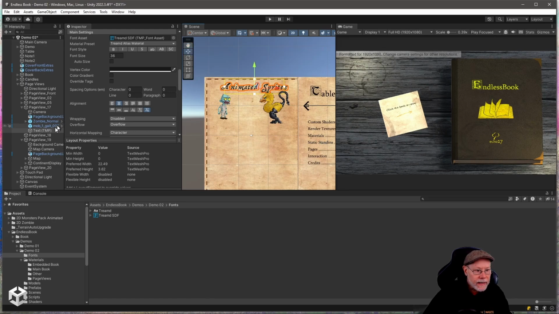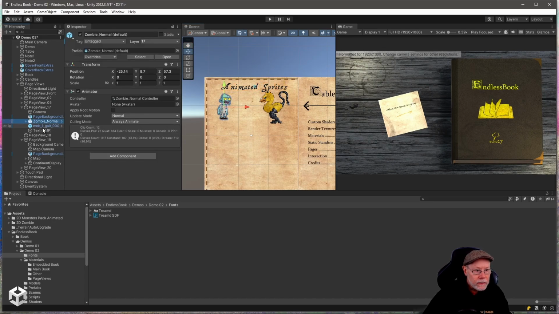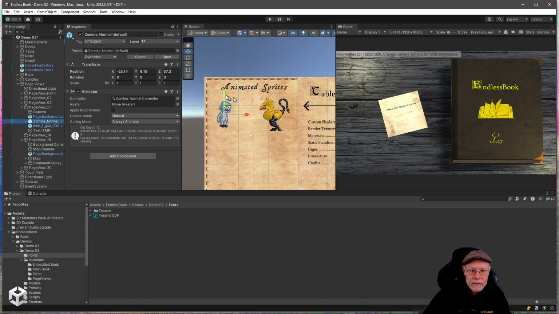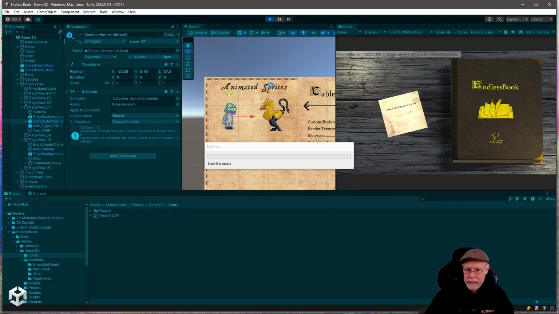All right, so I like that. Let me go pick our two sprites, move them down a little bit. Take our zombie and just arrange him a little bit. So I'm hoping you can see how easy it is to arrange things on the page. So we've got text, we've got some sprites. Let's go ahead and give this a test. I'm going to hit play.